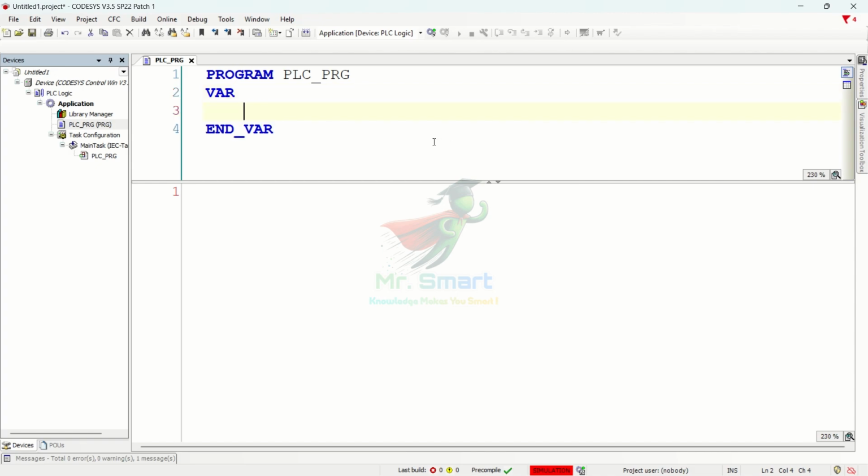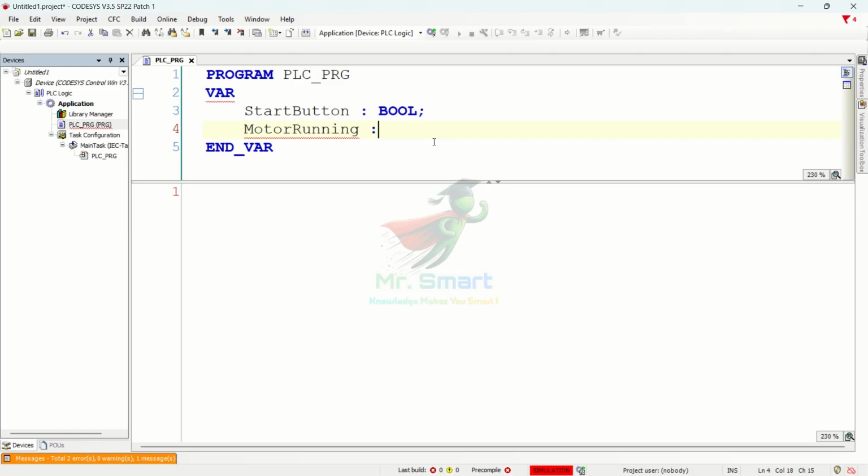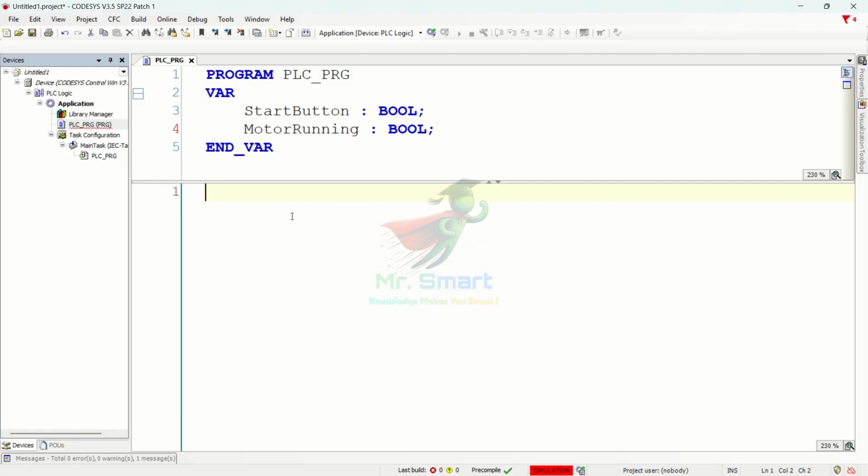Suppose we have a start button and a motor. First, we declare them. We tell the PLC, I have a variable called start button. I have another variable called motor running. At this point, nothing happens. The PLC knows these variables exist, but it still doesn't know how they're related. This is where the implementation section comes in. Now we write our first line of logic. Motor running equals start button.